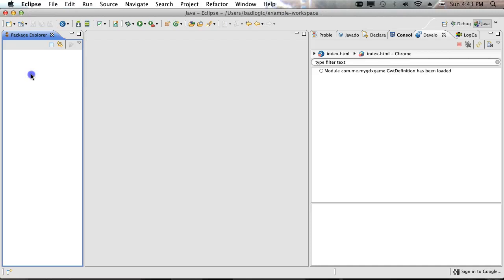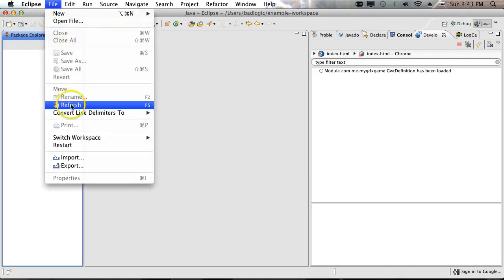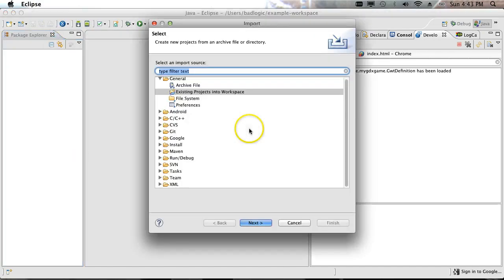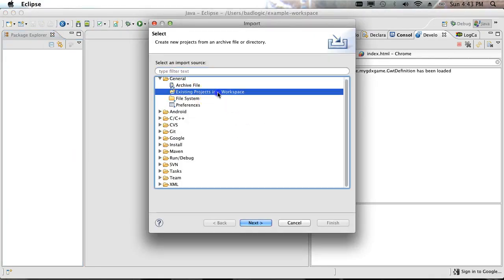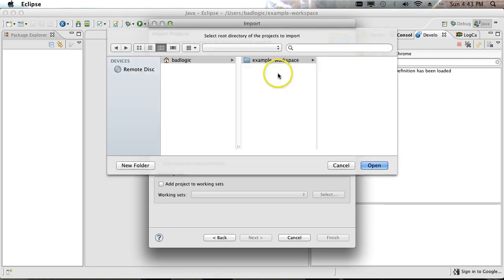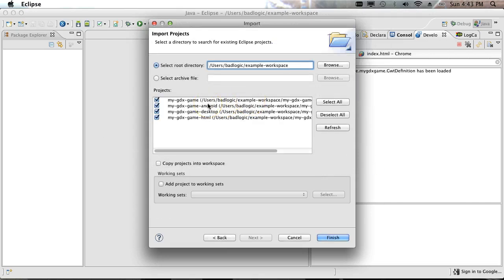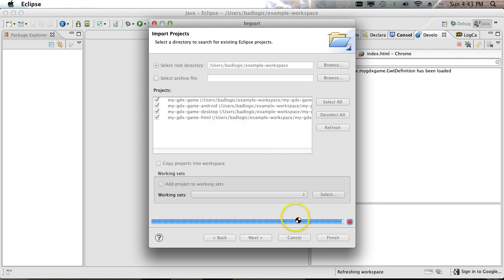So to import the projects, you just click in the Package Explorer, right click, say import, go to File and Import. Now go to General, Existing Projects into Workspace, browse to the example workspace folder, and we're already in there, so I select that, and it will detect that there's 4 Eclipse projects in there. Note again that the iOS project is not an Eclipse project, but a MonoDevelop project. So that's all fine. We click Finish, and that will import all the projects eventually, once the Mac decides to actually do some work.